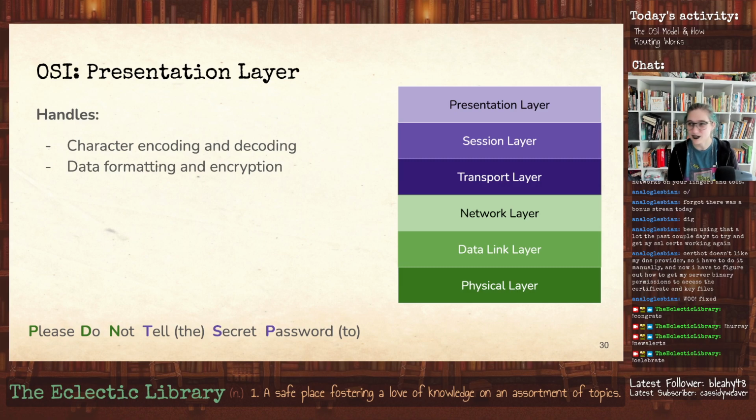Next, we've got the presentation layer. Don't worry, y'all. We're in throwing distance of being done with the OSI model. There are too many layers. Give me my 4 layers back. 7 layers is too much.